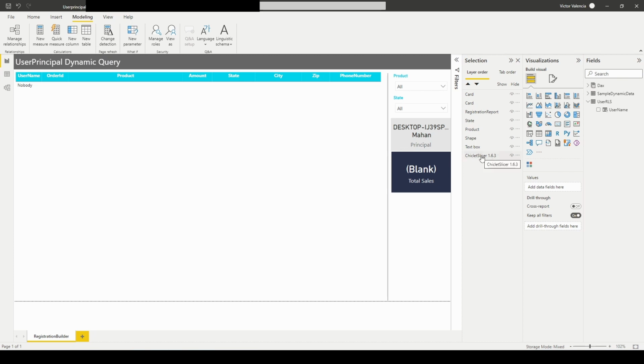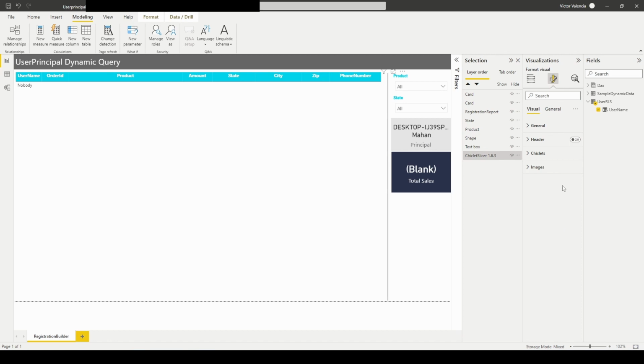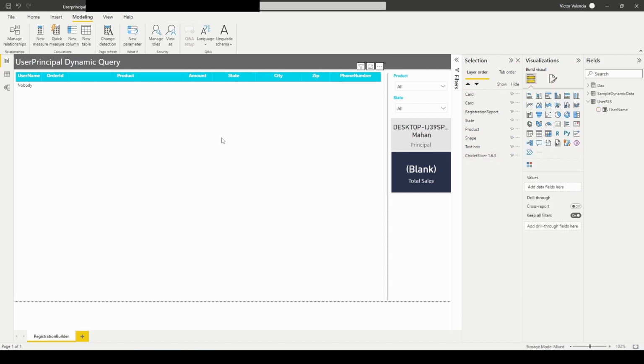It's gone. The last thing to do is if you click on your Chiclet slicer, you go to Format. Under General, Advanced Options, you want to maintain layer order. This is so that no matter where you click around, this will always be behind our text box, and the user will never see this.